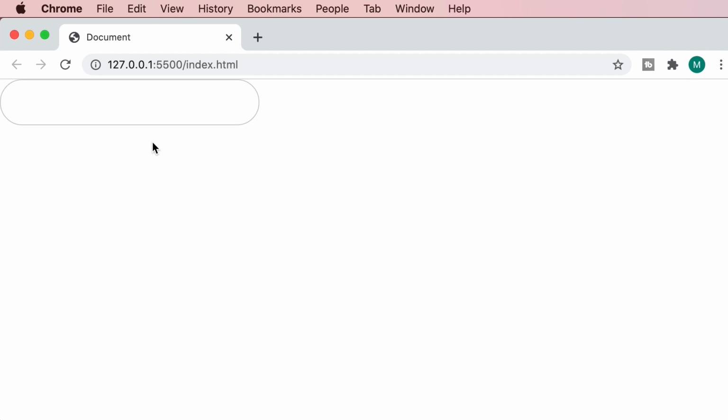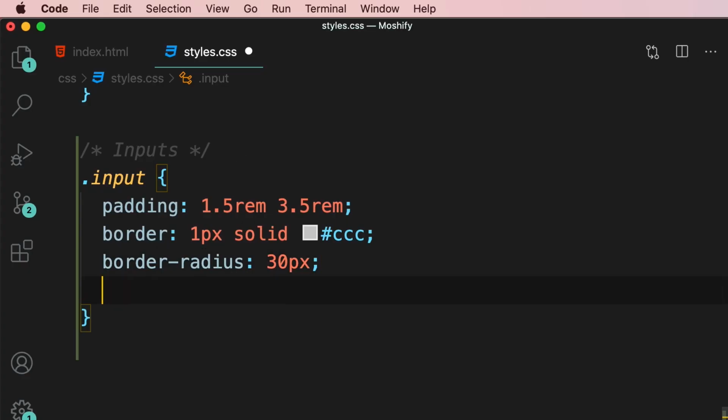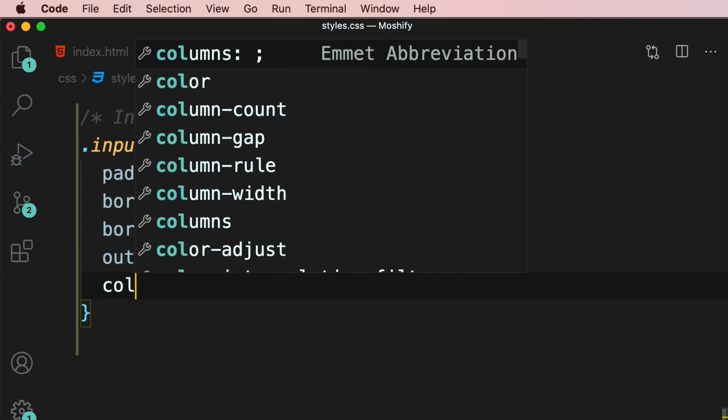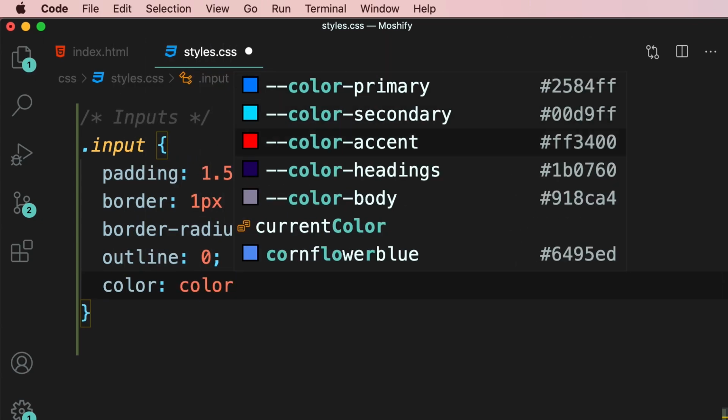That looks pretty decent. Now, I don't like this blue border that Chrome adds. This is called the outline. To get rid of this, we simply set the outline property to 0. Now, the border is gone. Great. Now, what if we type something here? By default, the text is black, but I want to change this to the same color we use for our headings. So we set the color to color headings.